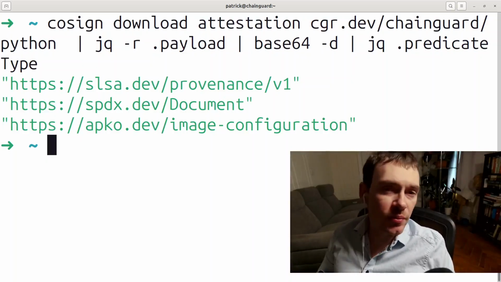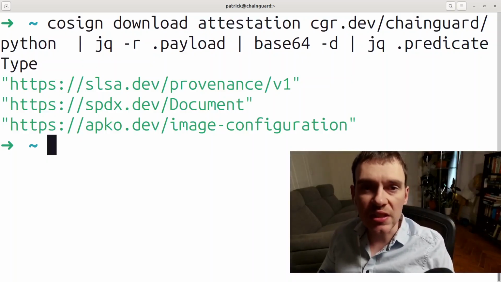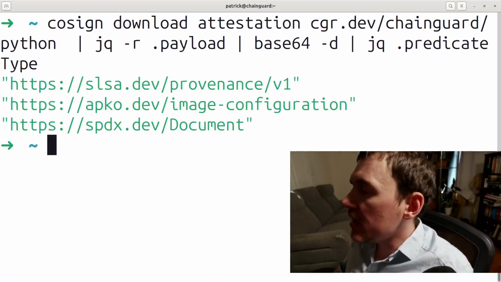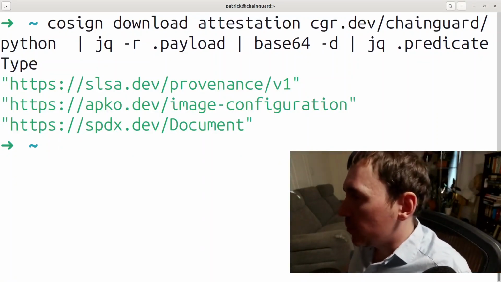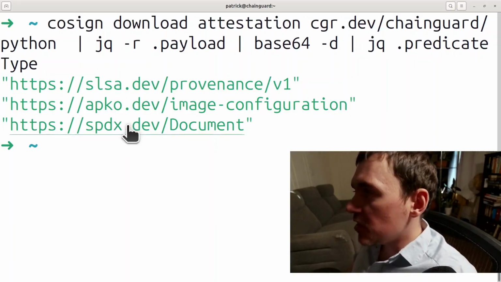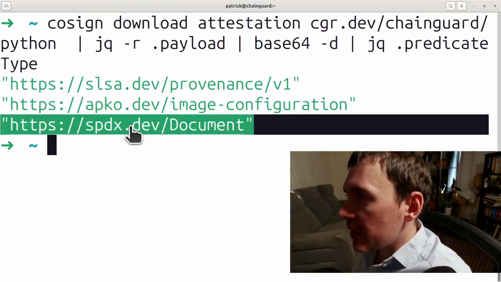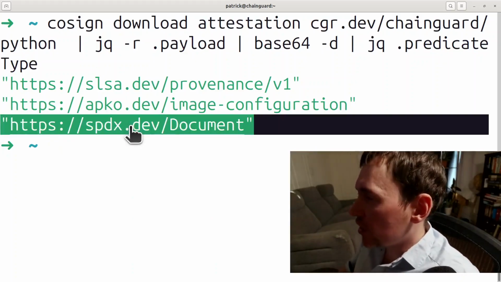So that is information on what software is contained within the software artifact. So typically that means packages. So let's actually pull out the SBOM specifically. This SBOM in particular is in SPDX format. So we're going to copy this document specification here.